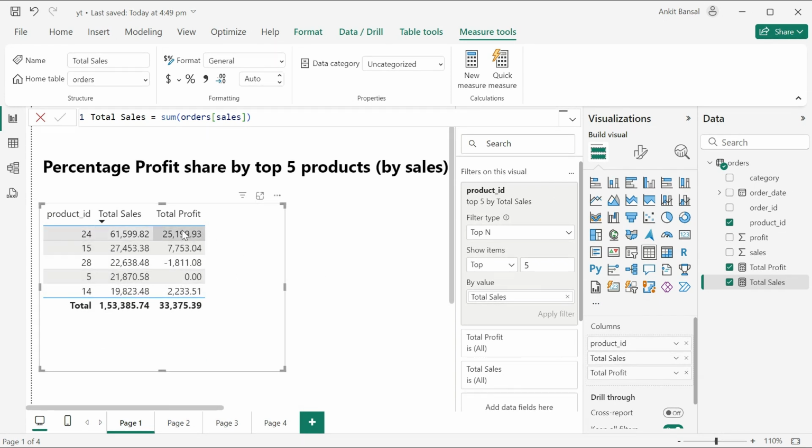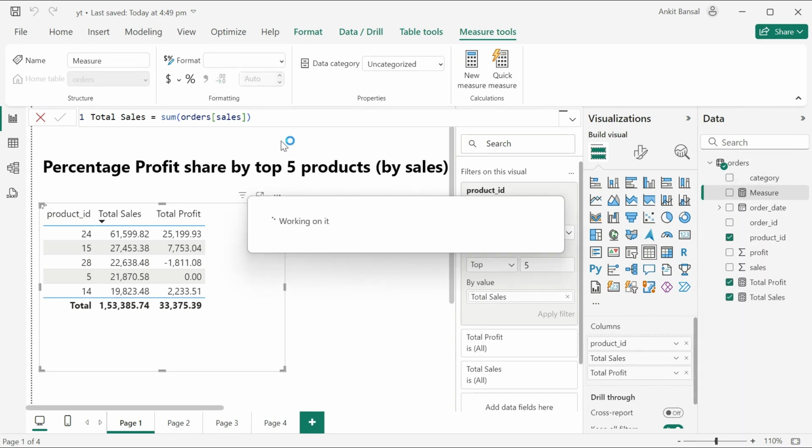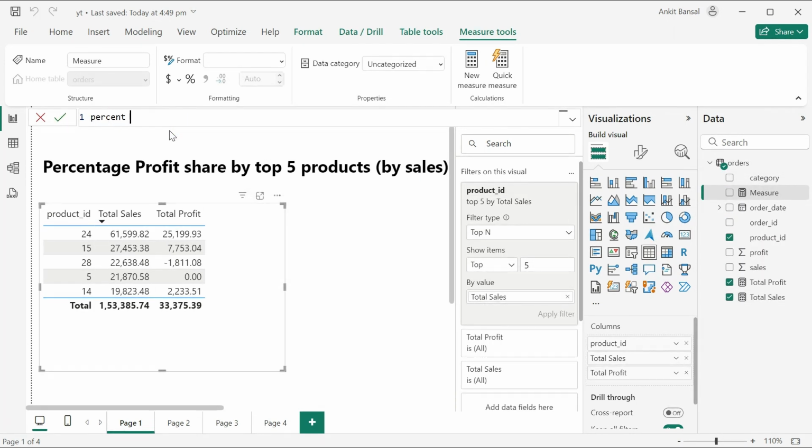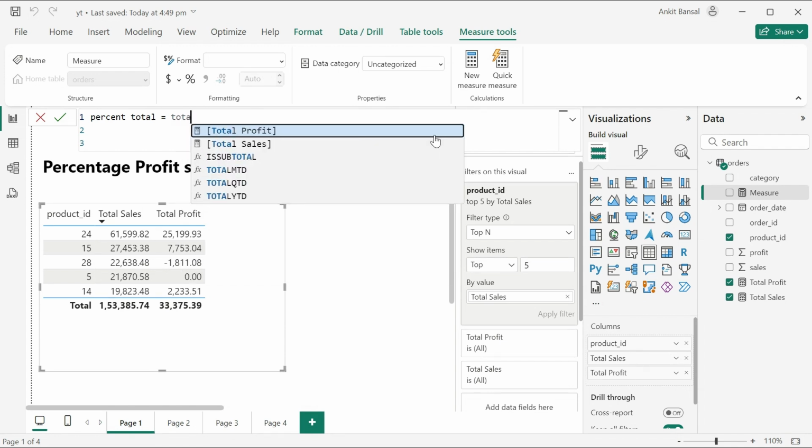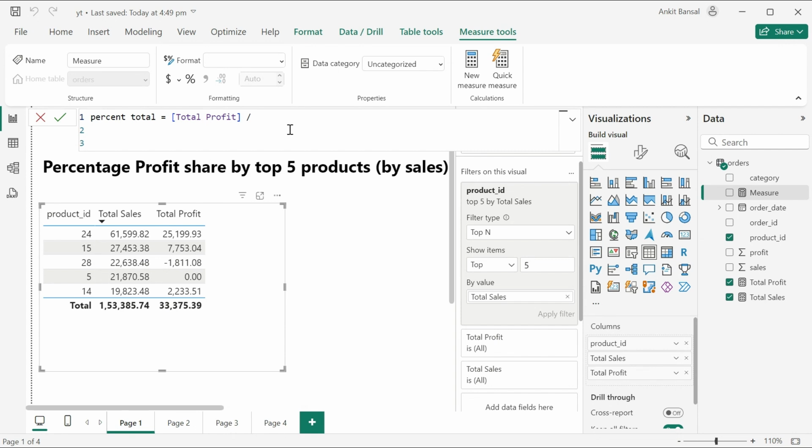Now I want to find the percentage profit. So I'll create a new measure and let's call it percent of total. I'll say sum of profit, or total profit, so we already have total profit, divided by, now I want total profit. This total profit will give me the value at the product ID level. The filter context will be product ID here. This total profit is the same as what we are seeing.